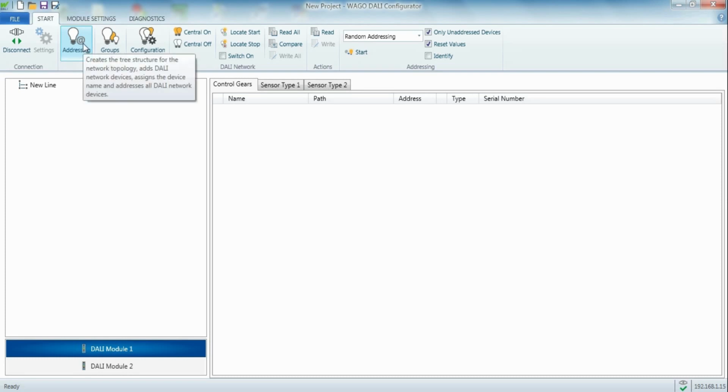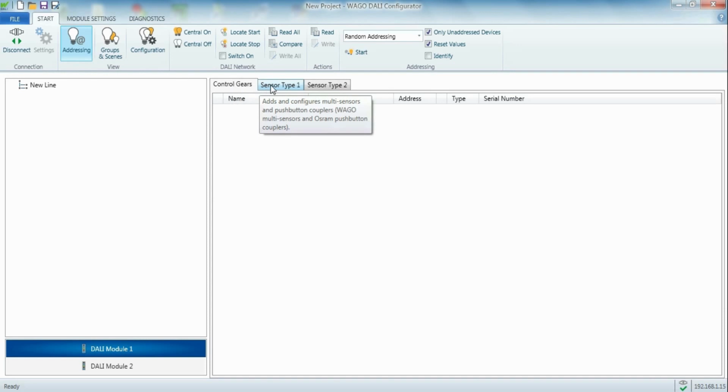The first step involves addressing of the devices. The system lists the operating units, sensor type 1 and sensor type 2 separately in tabs. The operating units here refer to the electronic ballast, the lights themselves. For this, I go to Random Addressing for new devices. Here, we use only unaddressed devices.